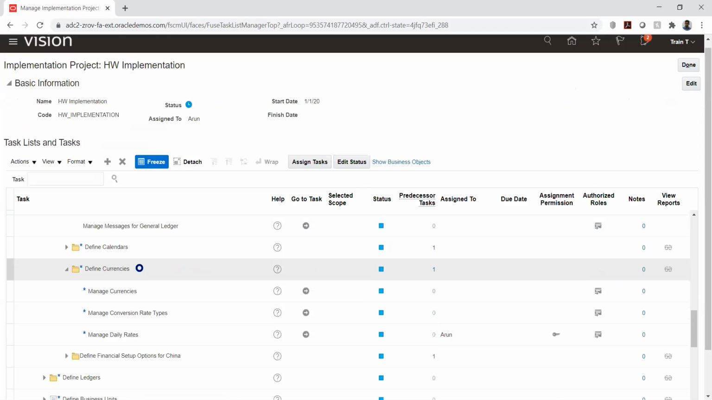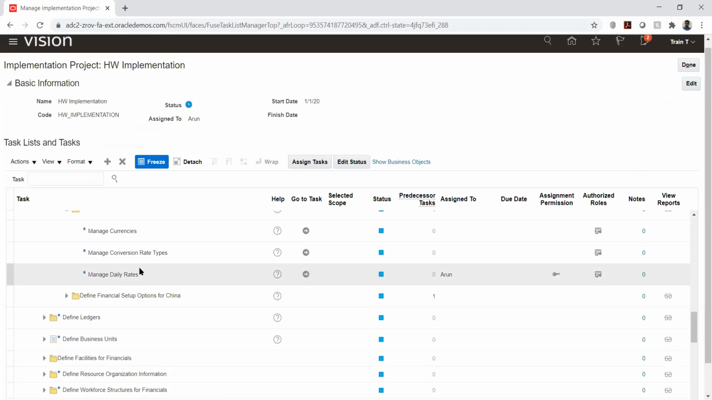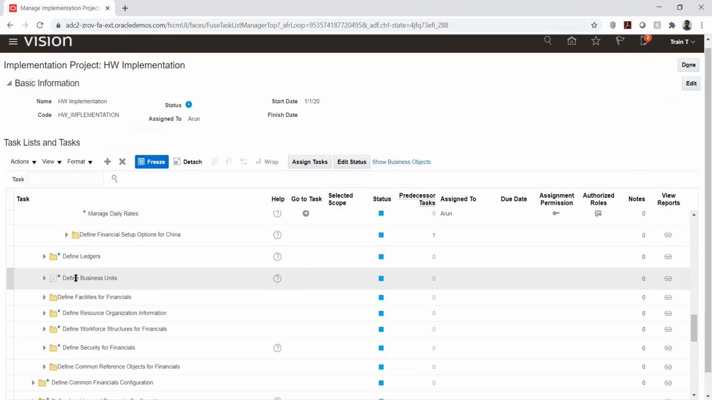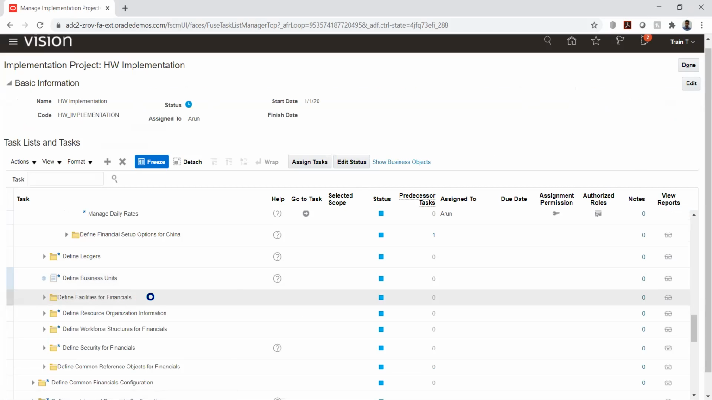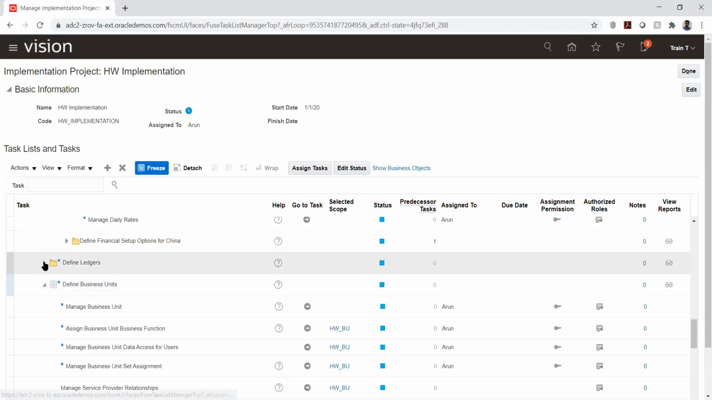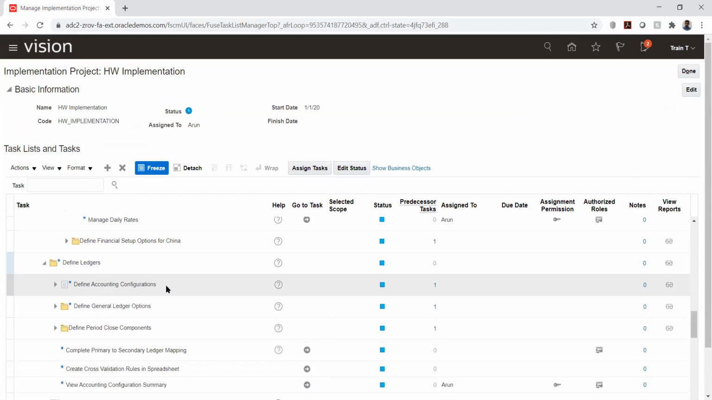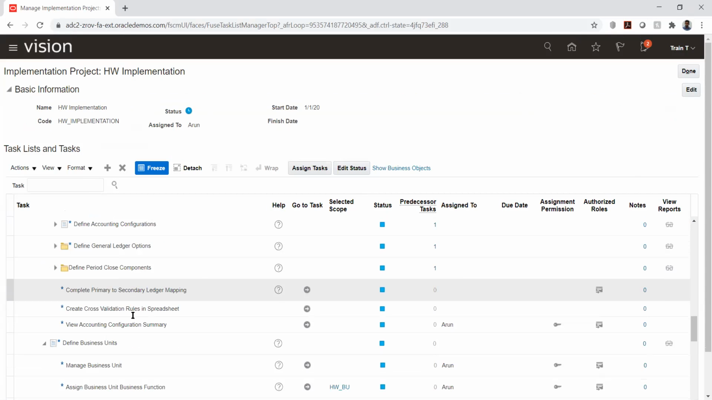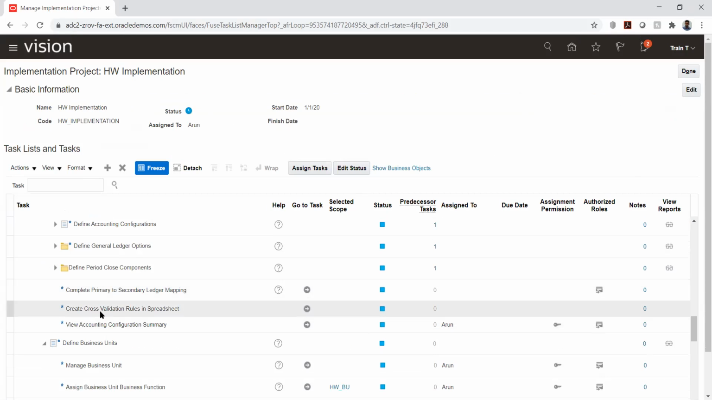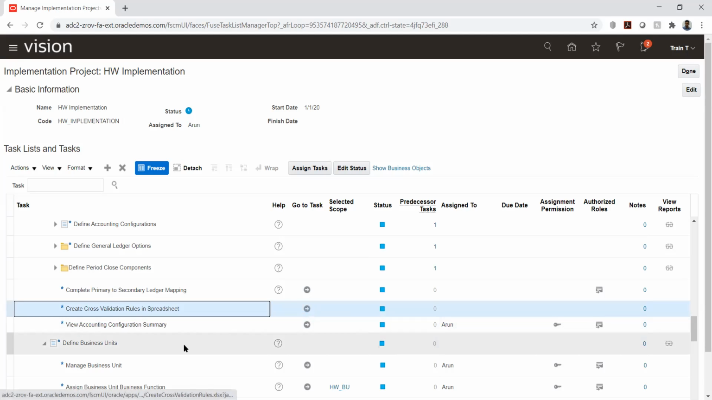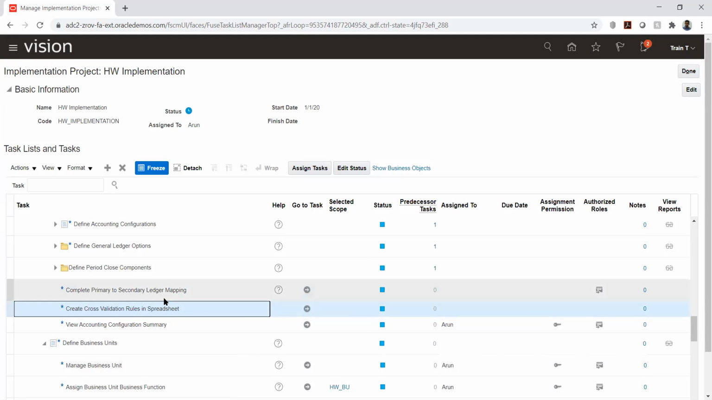Here, if you see, create cross-validation rule in spreadsheet. If I click this, it will download a file. From here, I can take it and upload this. It's under period close components.